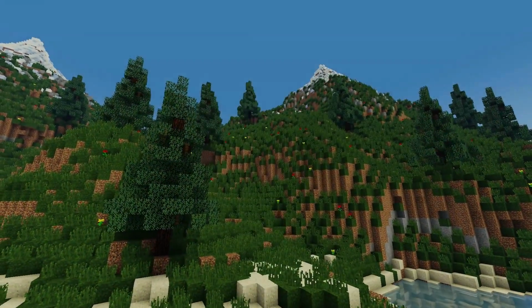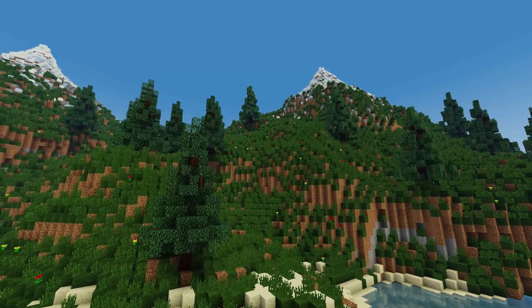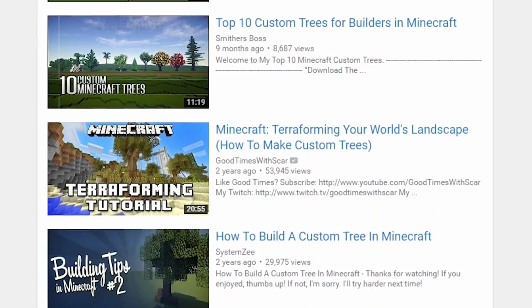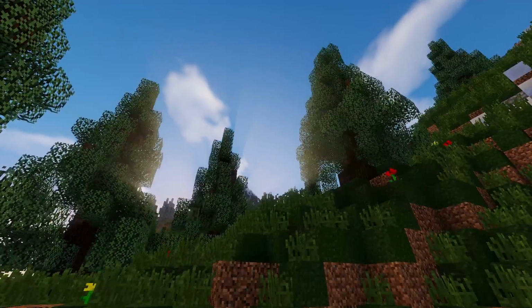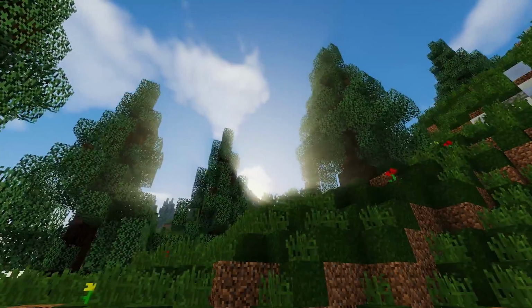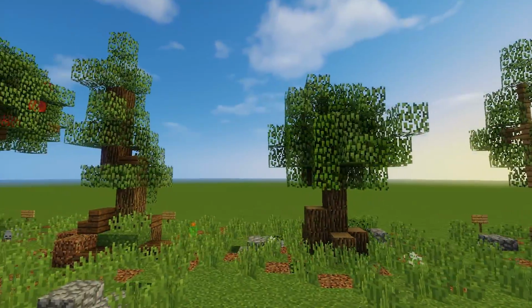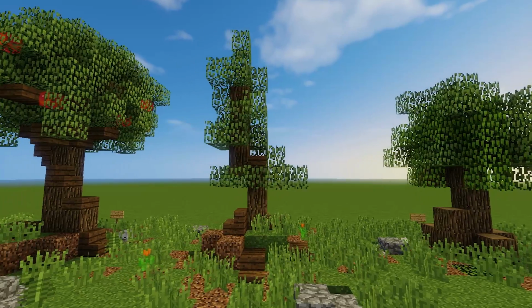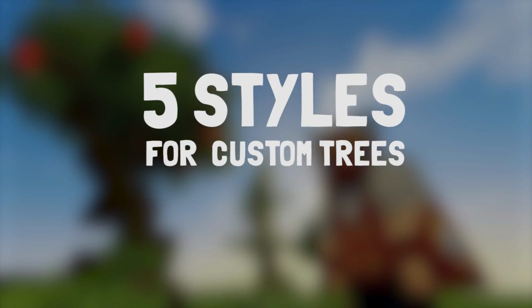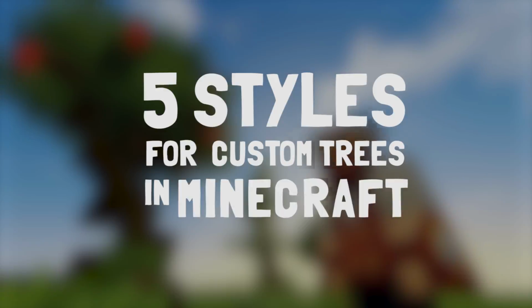For as long as I can remember, custom trees have been the leading gateway into the world of detailed building in Minecraft. That being said, I decided that a video such as this may be useful for some people, as there are all types of custom tree styles beginners can practice with. My name is System Z, and here are 5 styles for custom trees in Minecraft.